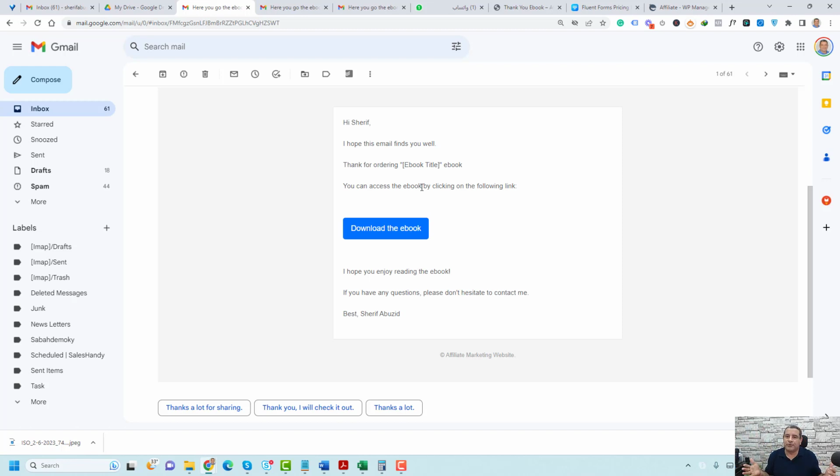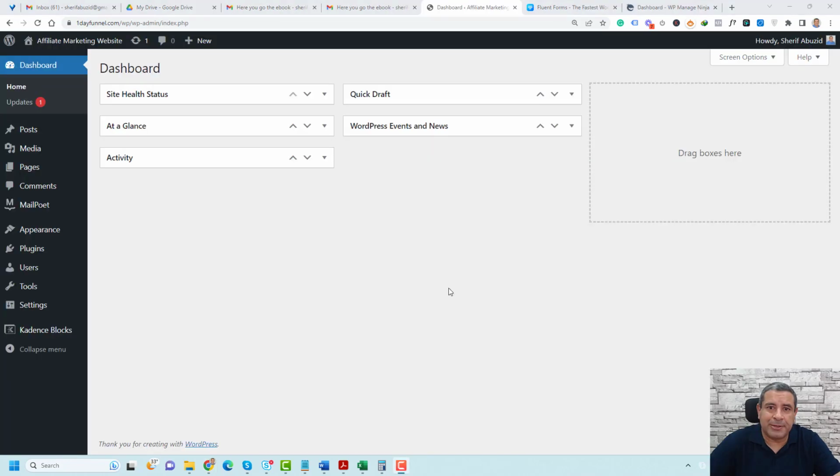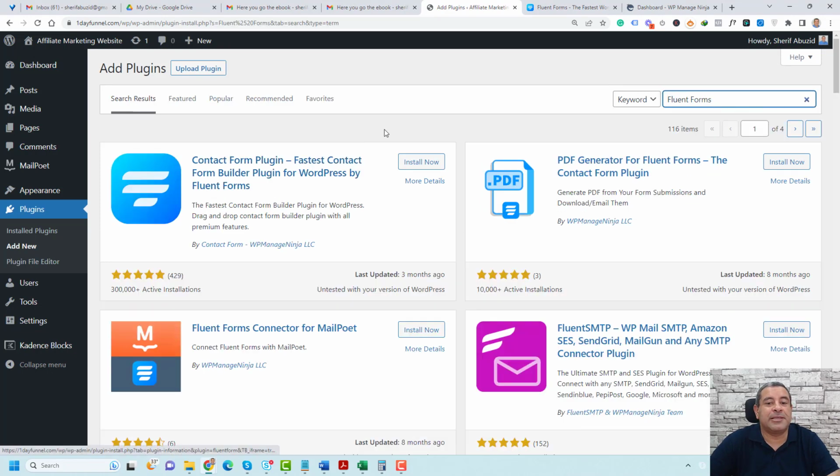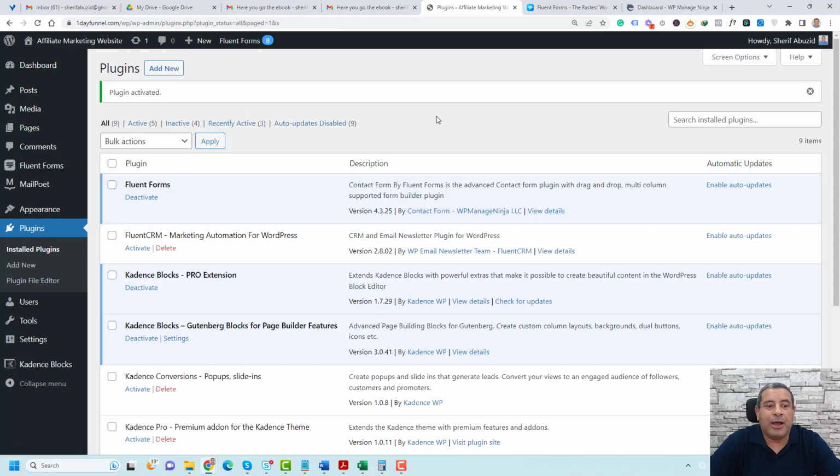So without any further delays, let me show you how you can do this inside your WordPress website. The first step that we need to take is to download a free plugin called Fluent Forms first. You can do this by going to plugins and clicking add new, and inside the search plugins bar, search for a plugin called Fluent Forms. This is the plugin that we are looking for. To install and activate the plugin is easy, you just click install now, and then you click activate. Now we have installed and activated the Fluent Forms free plugin.